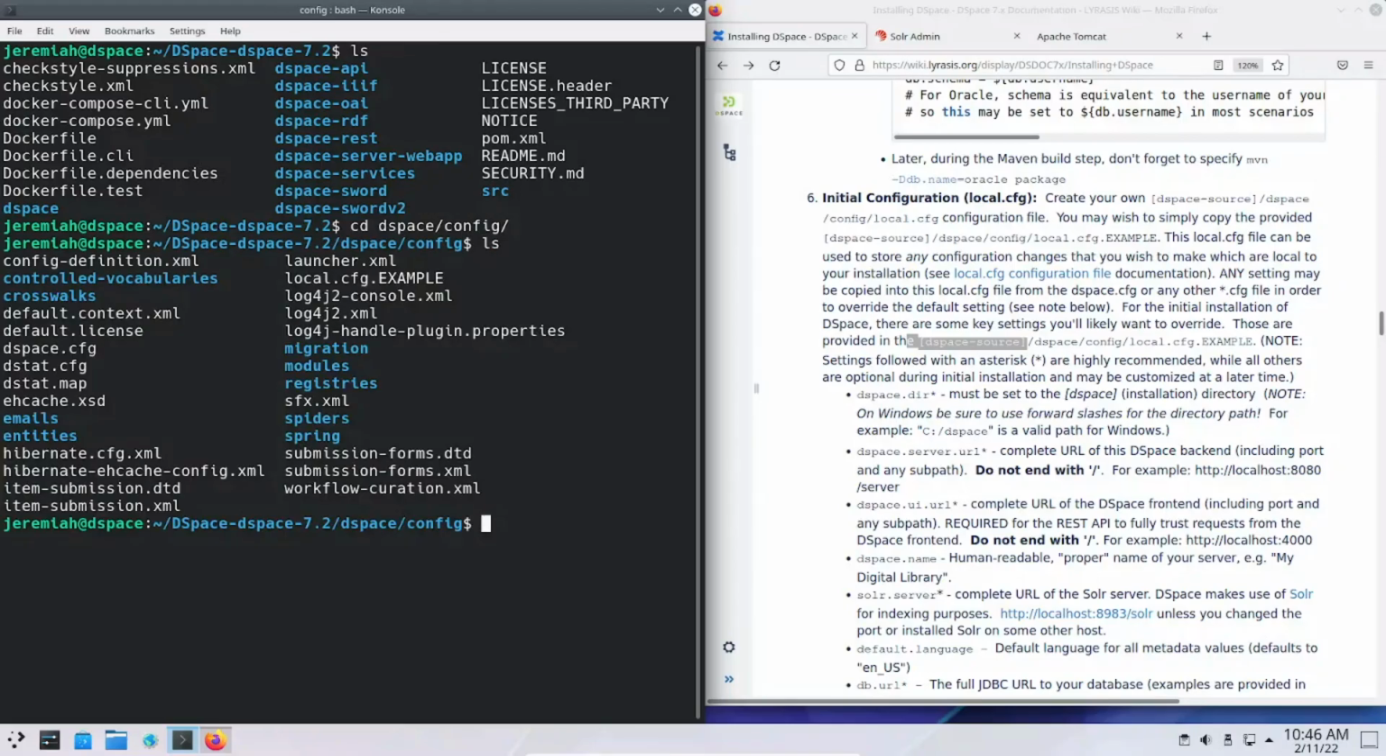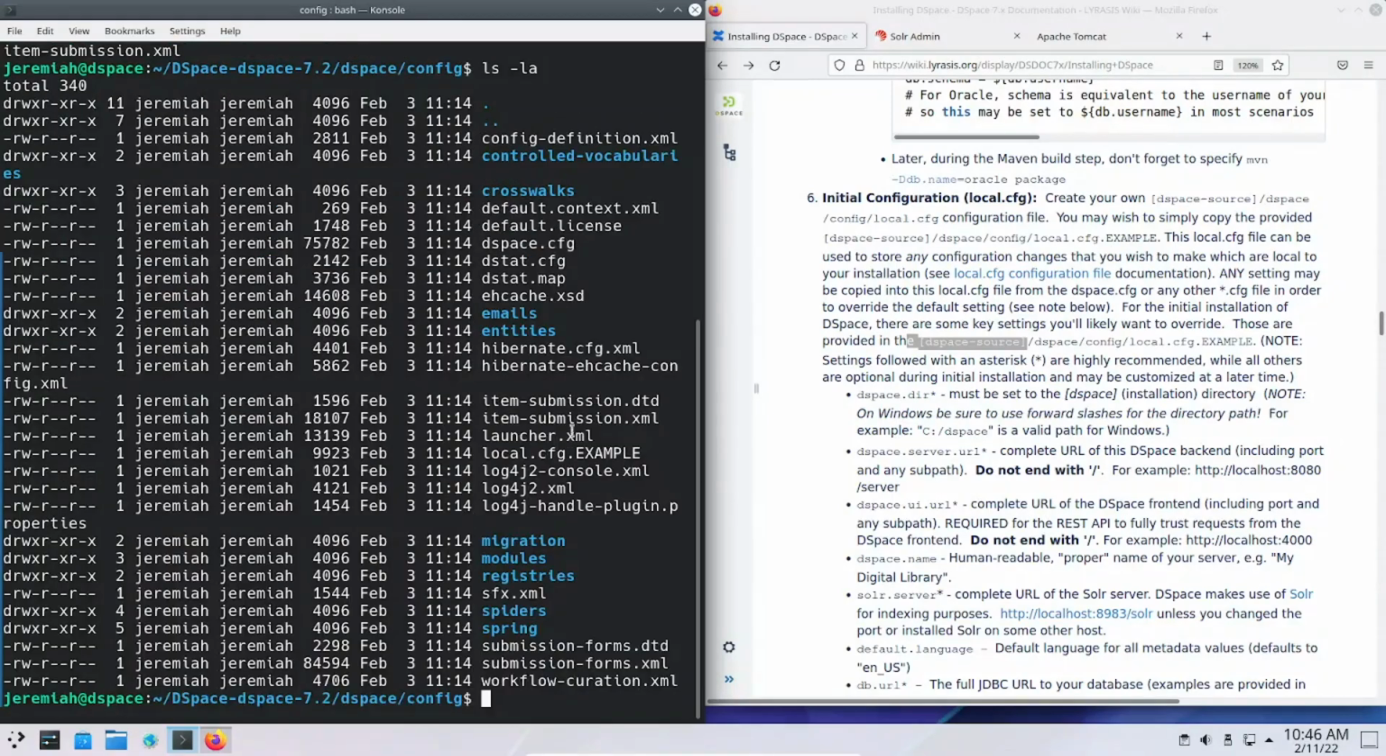ls to list the contents. You will see that we have the local.cfg.EXAMPLE, and they're telling us that we can use that to build our local config file. Okay, so I own all of everything here, and your user should too. If we do ls -la, you'll see that my user owns everything here, which is important.